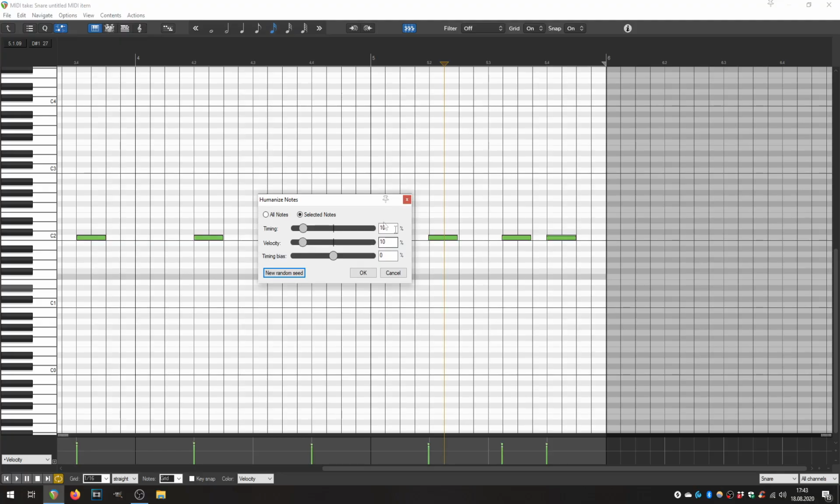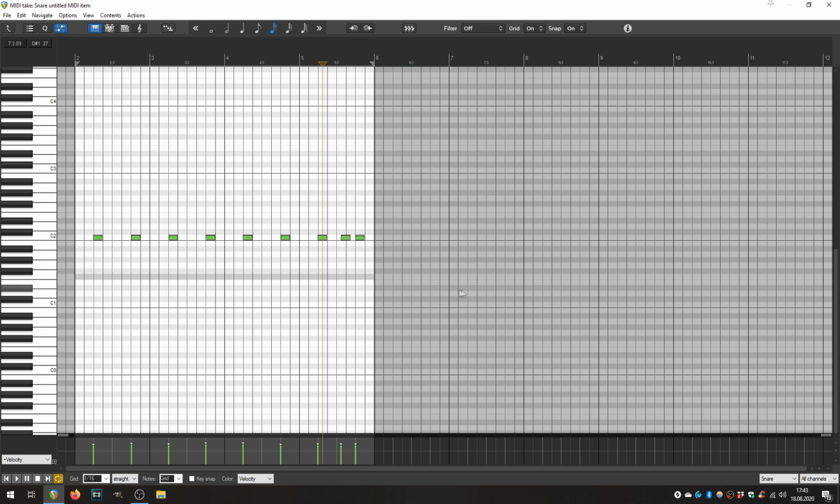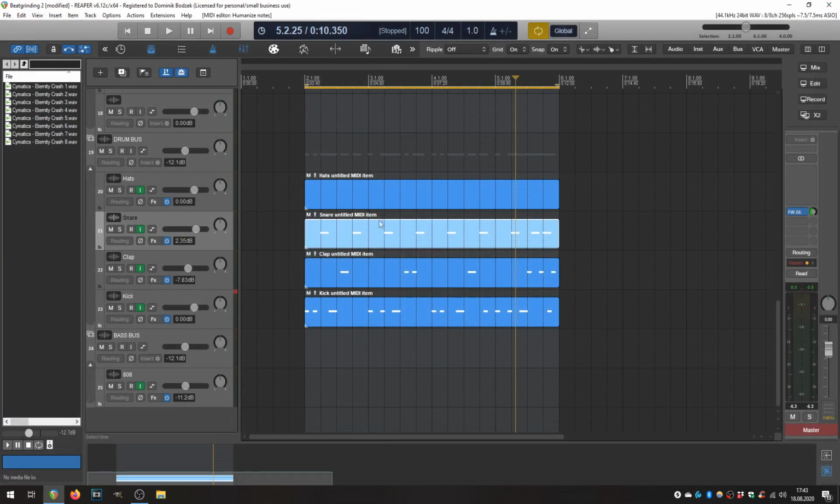These parameters won't make this performance like it was played by a human. That's why it's humanize, not make it like it was played by a human. The purpose of this is only to give it a little bit of the misalignment. A little bit, just because nothing is perfect in this world. So let's leave it on 10% and let's hit OK. And this is our setting for the whole project.